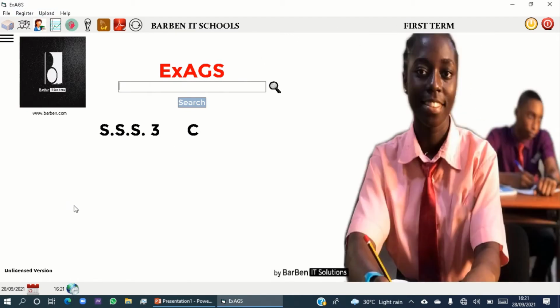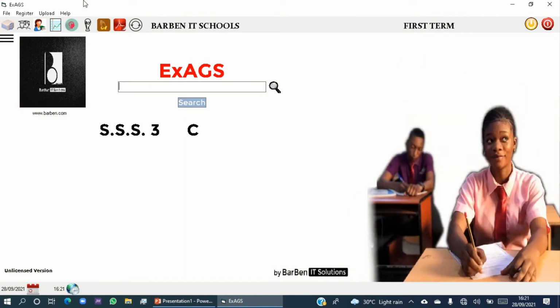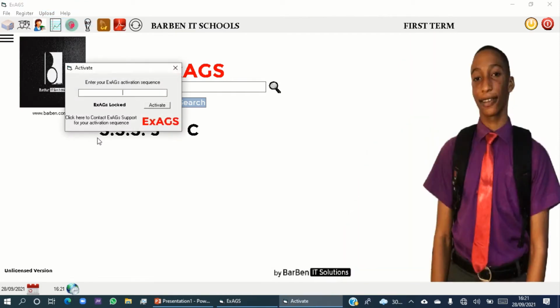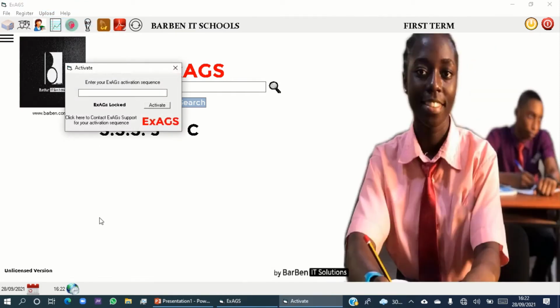So we can go straight to licensing. Let's say you have paid now and you need to get licensed. What do you do? After you must have sent the screenshot to your school administrator, he will send the license to you and you come here and activate. Then this is where you type your license. So for this, I'll enter the license.